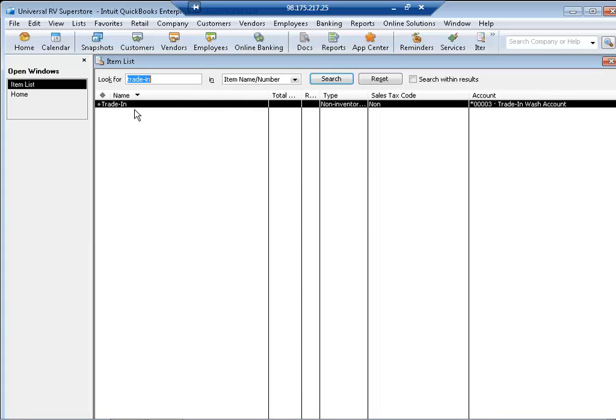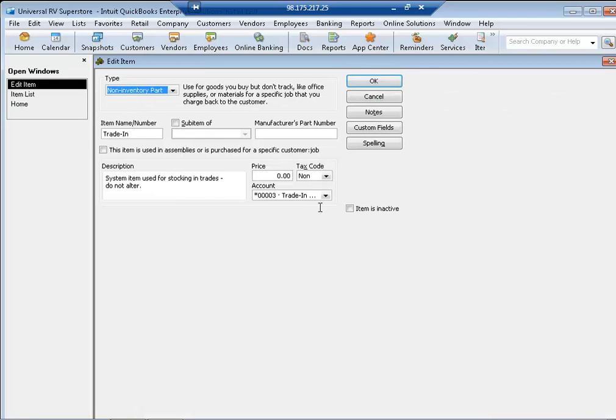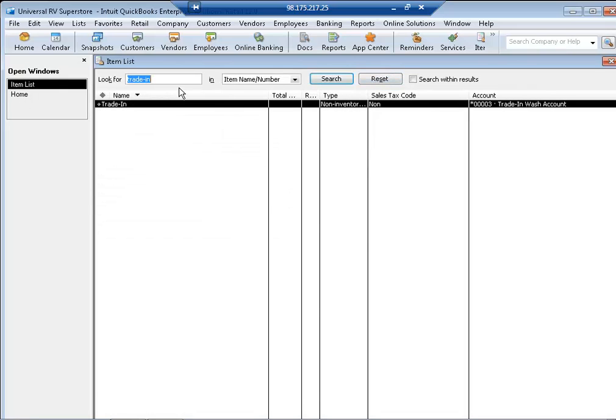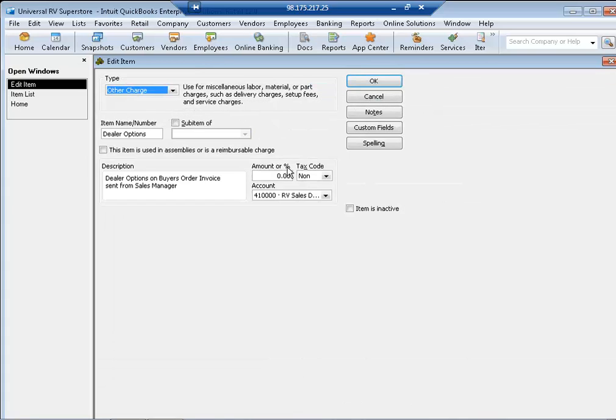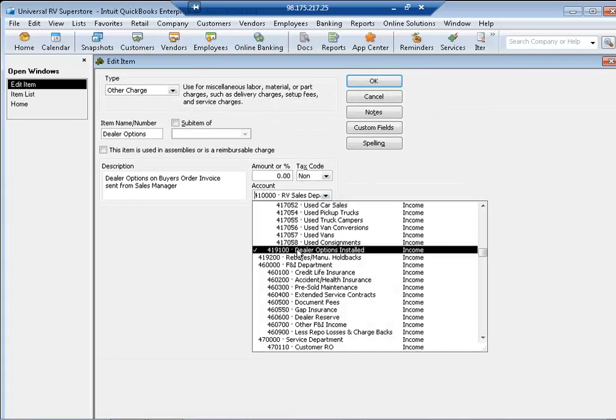For example, when you send a deal from Sales Manager and the deal has a trade-in, we use the trade-in item to stock that trade into the QuickBooks inventory. And if we click on it, we can see here the account. Next item we have is dealer options. And this will be used for the dealer installed options on a deal. Again, the account.